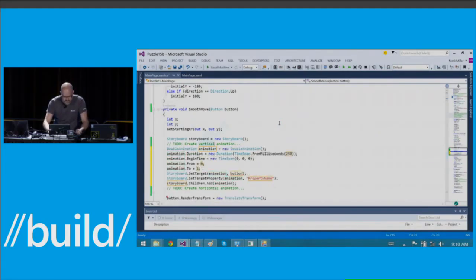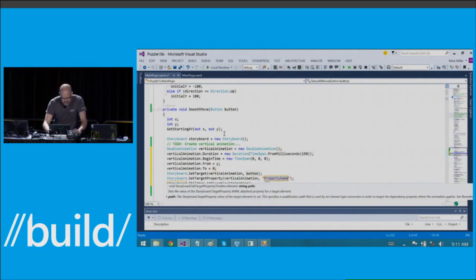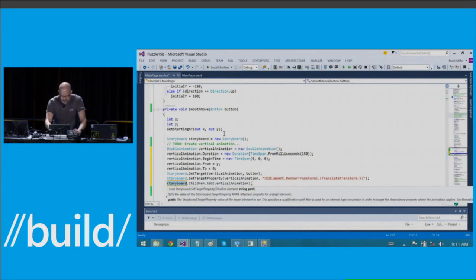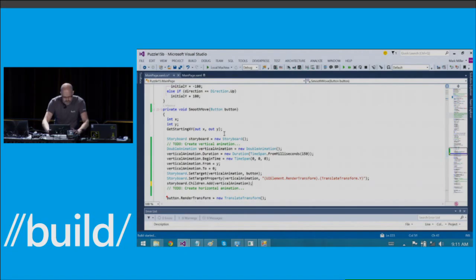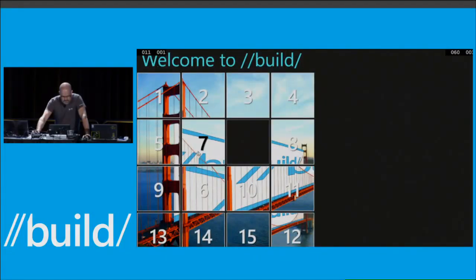We'll call this first one vertical animation. We'll specify 150 milliseconds as the time. The from is going to be, I've already got the starting position calculated for me. So for that, I'll just plug in Y here, and I'll plug in 0 here. The target will be button. And for here, I'm just going to use a template that's going to get me the transform property on Y right there, and we'll add it to the storyboard. Let's run it real quickly. And now we should be able to see vertical animation, but the horizontal is still popping.